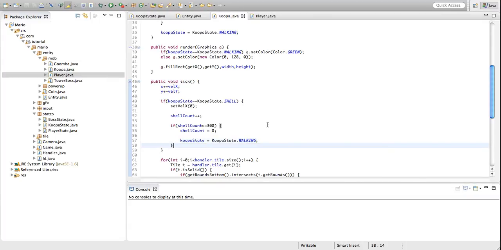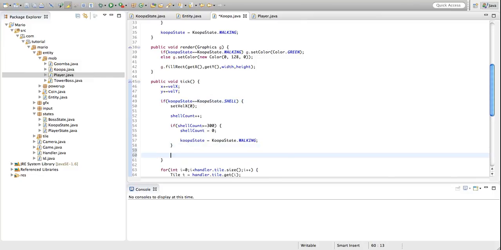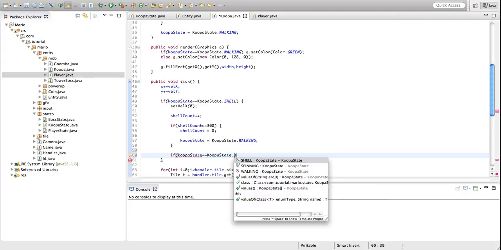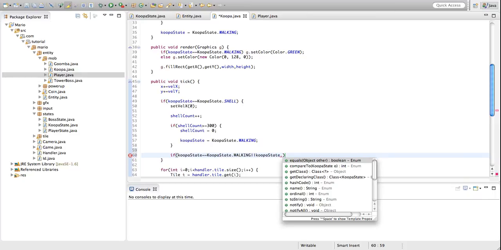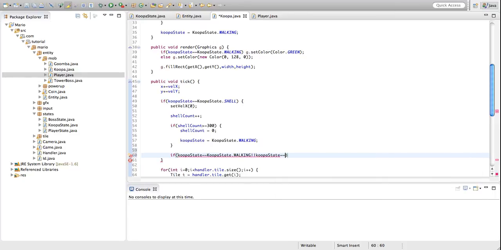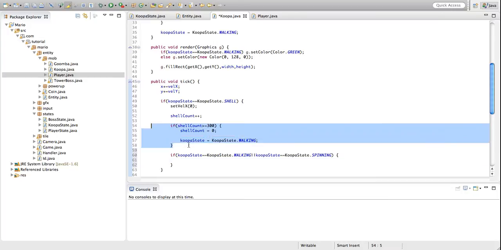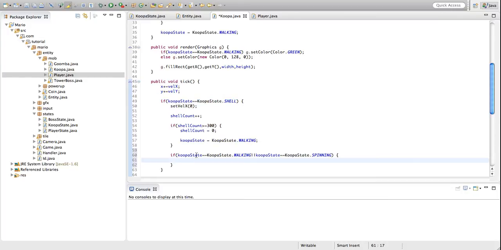Under our if statement where we're checking if our Koopa state is shell, we're going to make another if statement. If Koopa state is equal to Koopa state dot walking, or Koopa state is equal to Koopa state dot spinning. Of course this if statement will get called when our Koopa is not in its shell, and if that's true, we want to set our shellCount equal to 0.